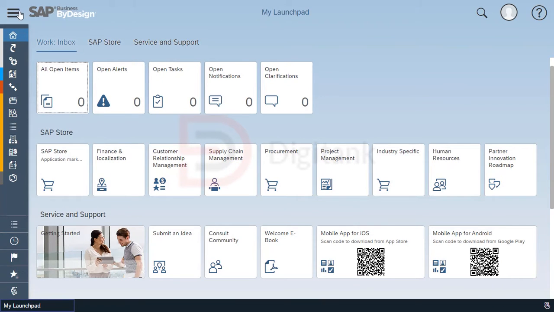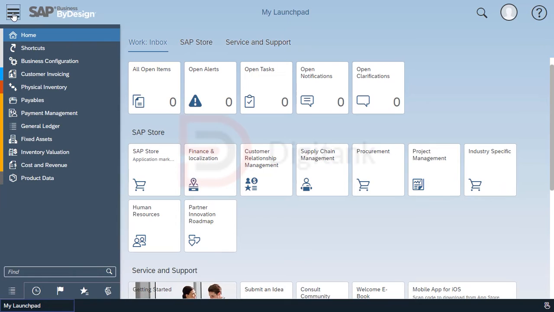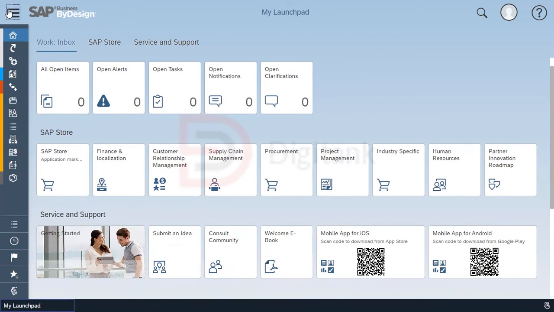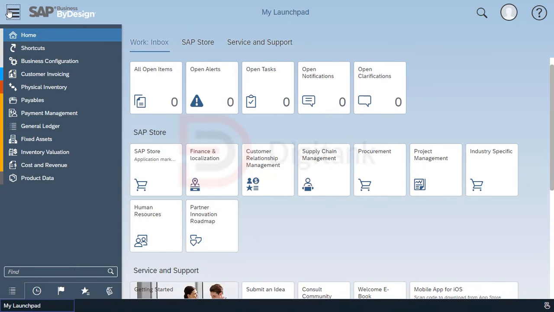Before we begin, it's important to point out that SAP Business ByDesign is a permission-based system and users have access to only what is assigned to them. For the case of this training, we've created a user which we've logged in with, the finance user, and has majorly financial activities.